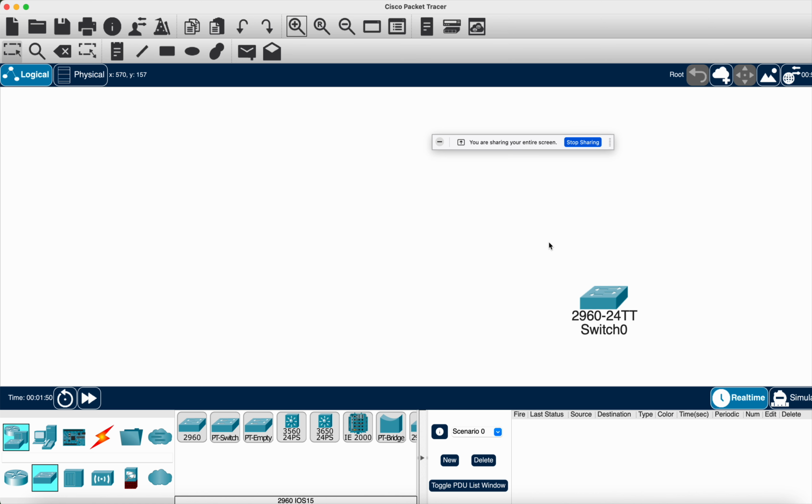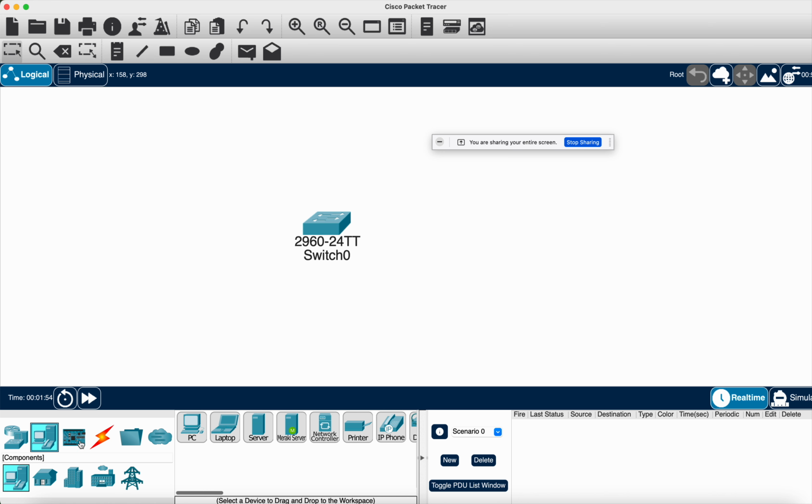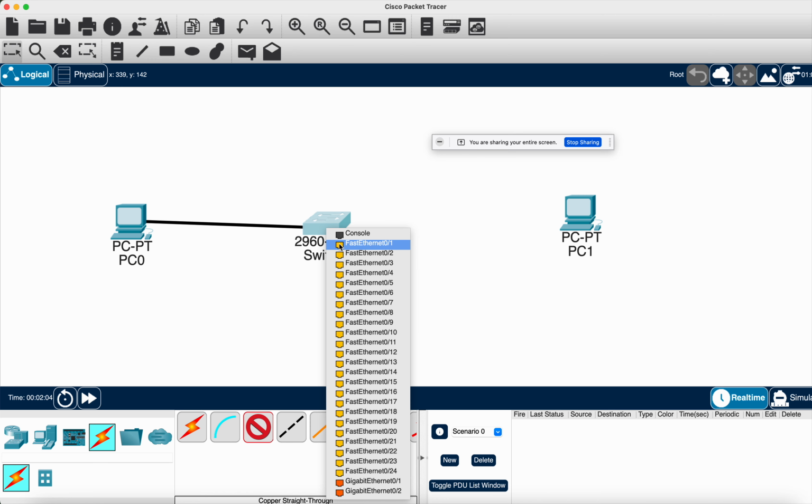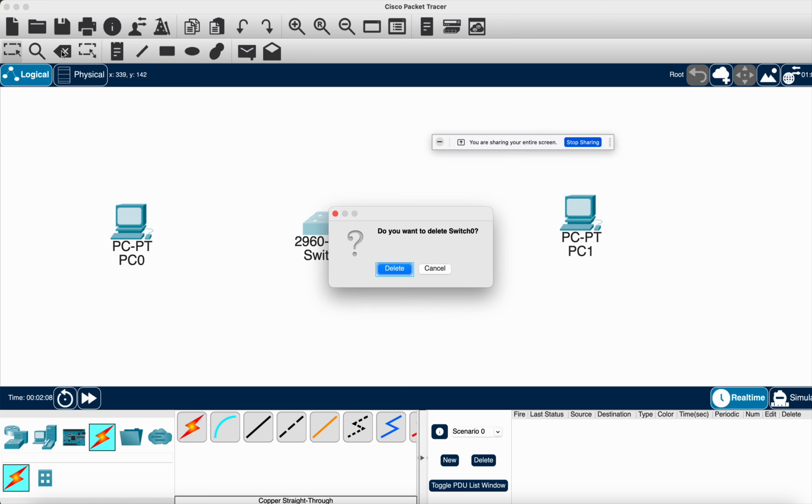So let me bring it up again, and let me just connect these two switches, two PCs, and let me do it this way. I'm going to go ahead and just connect these PCs right to the switch. So this is PC0. You know what? I'm going to get real symmetrical here.